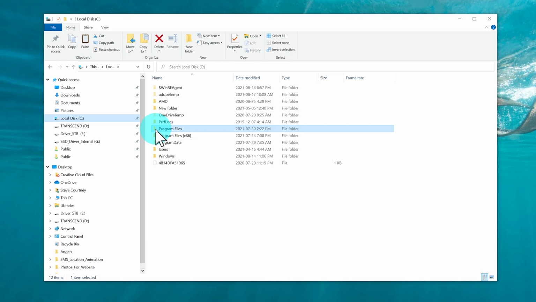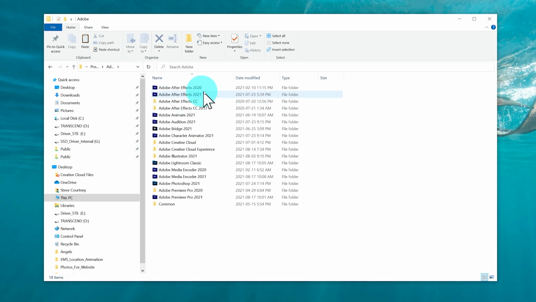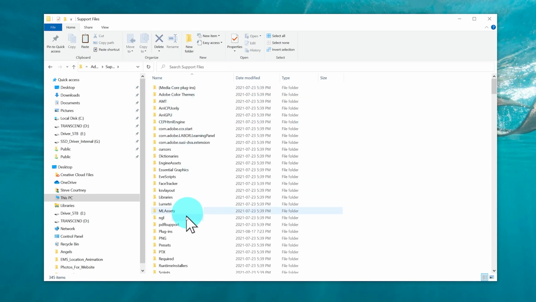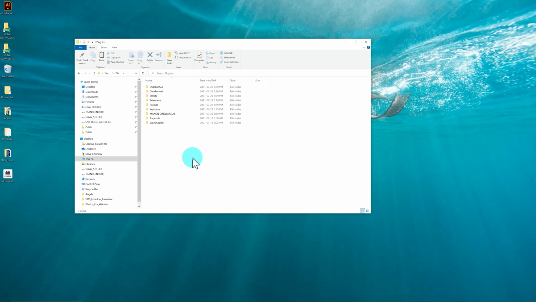I'm going to come back to my local disk again, and what we need to do now is come into our Adobe folder here and come to After Effects. I'm going to choose the After Effects that I'm using, which is 2021, and I'm going to come to the support files and scroll down to plugins, and this is where we drop our plugins. I'm going to take this from the desktop and drop this straight into here. Click continue, and Bob's your uncle. That's all there is to it.